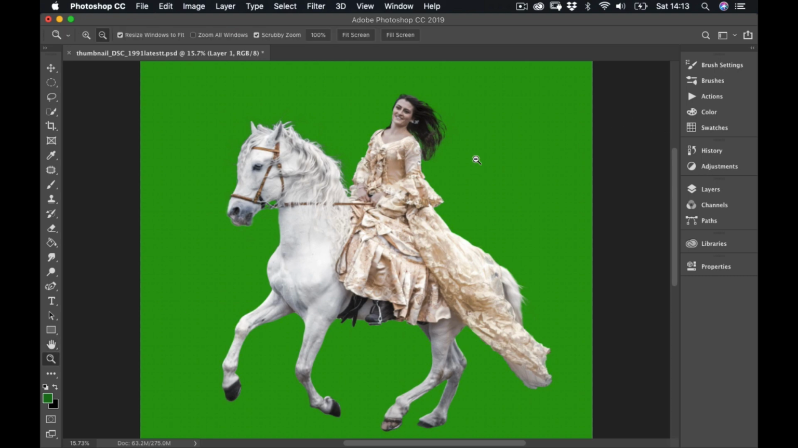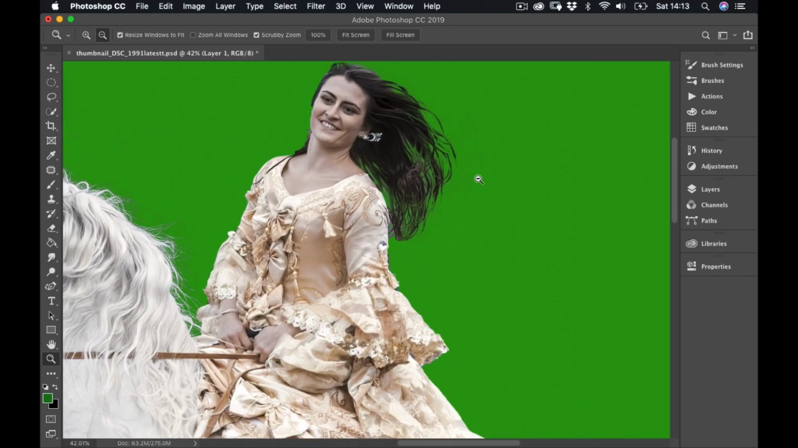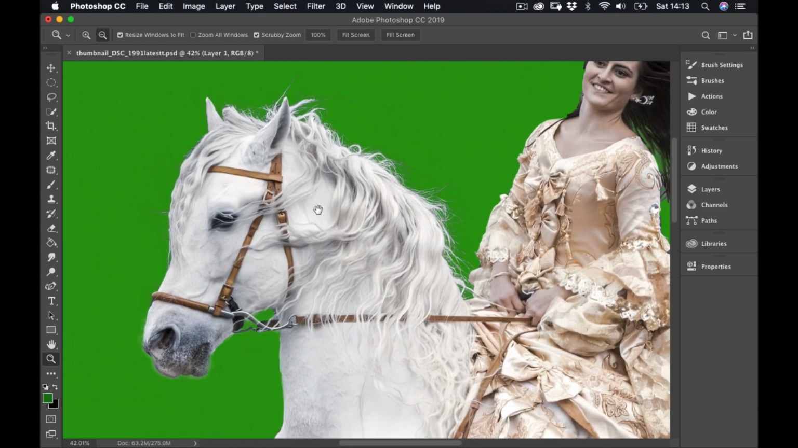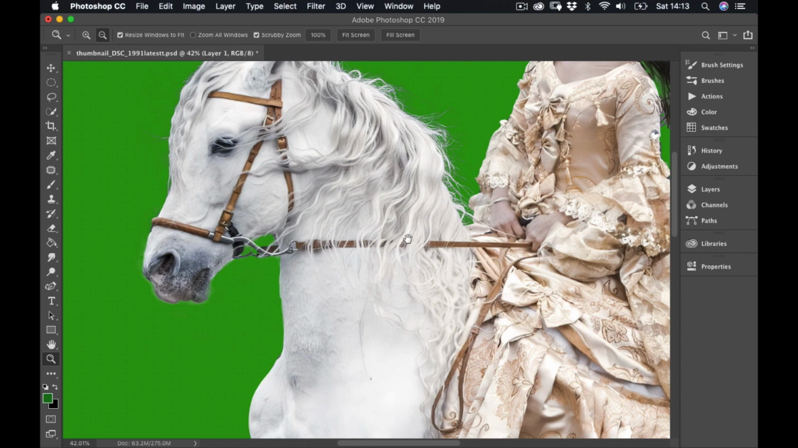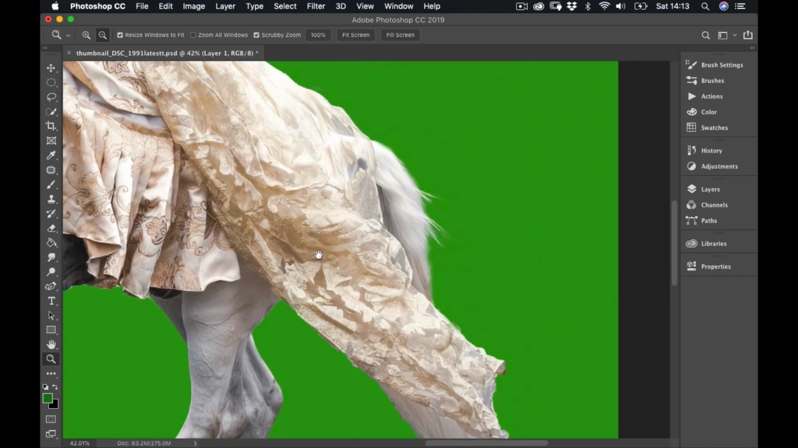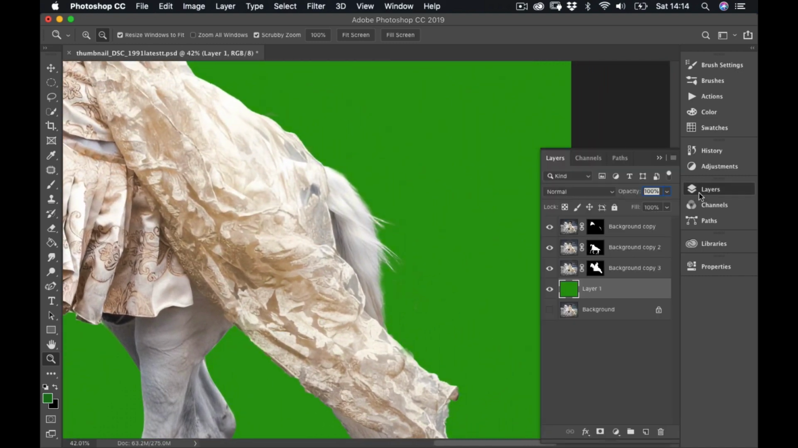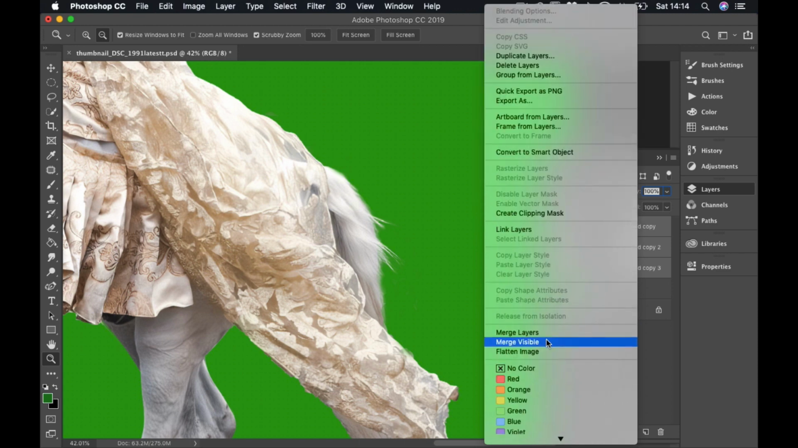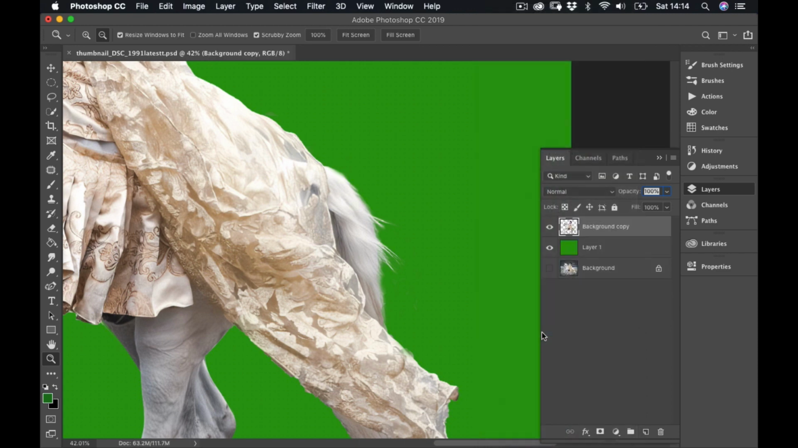So let's zoom in. I'm going to check this over now because I think at this stage I'm happy enough to say I can merge these layers together, which is just going to save a bit on the memory side of things. So I don't want this layer, but if I click on these three top layers and I right click, what I want to do is to merge the layers. Now this time it will get rid of that mask, so that mask has actually gone now.